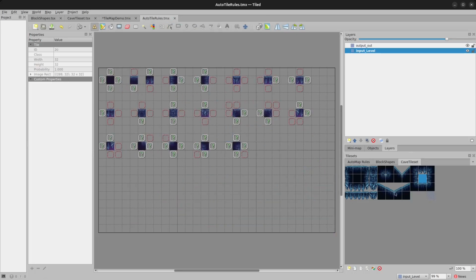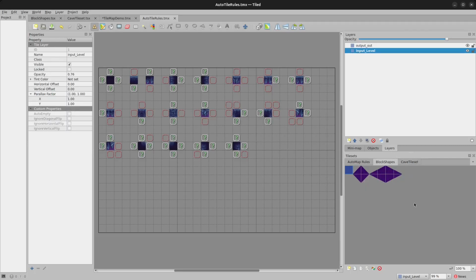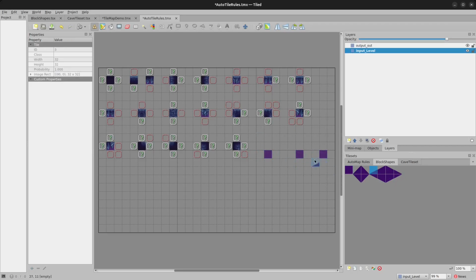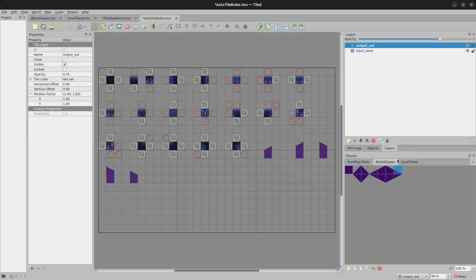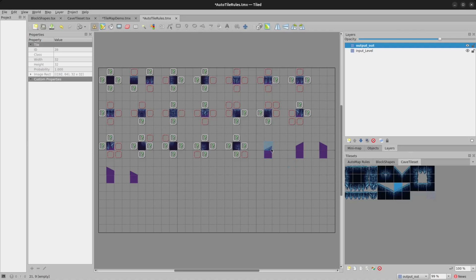Next, we're going to add the slopes. And we can start with this guy right here. So go to block shapes on the input level. And here, we're going to add solid shapes down here first. Like so. Then we need to block out the slopes like this. And we're going to add one down here as well. Like so. And in the output, we're just going to draw these tiles in.